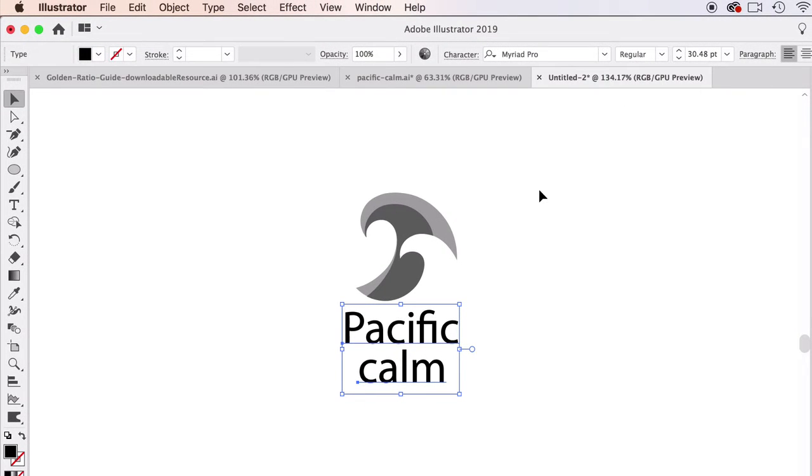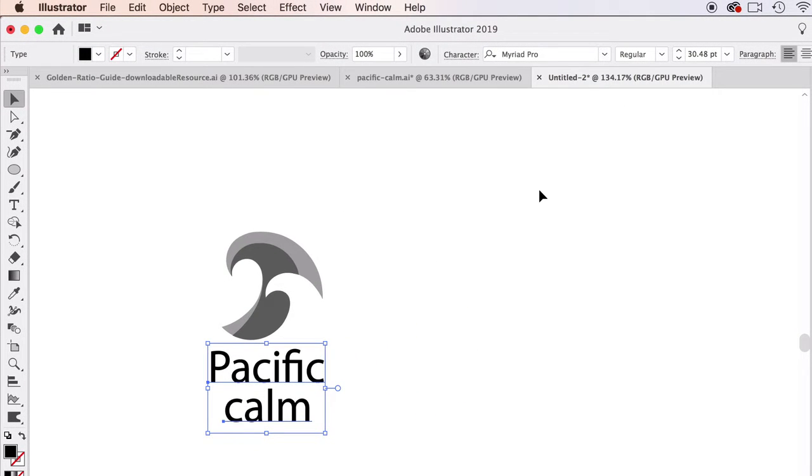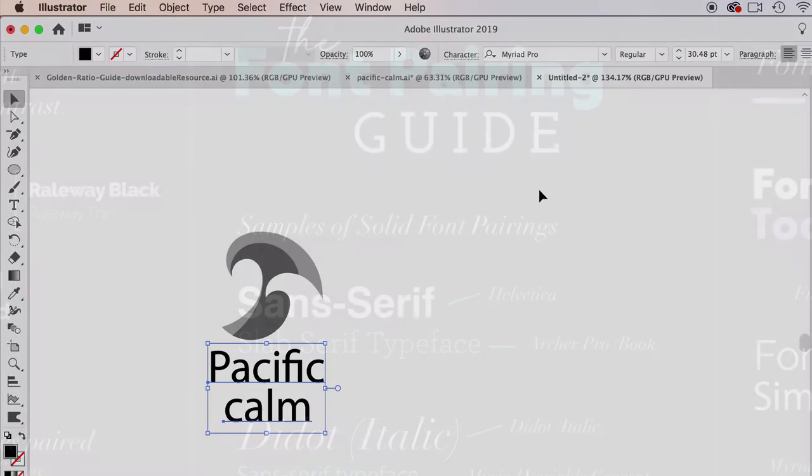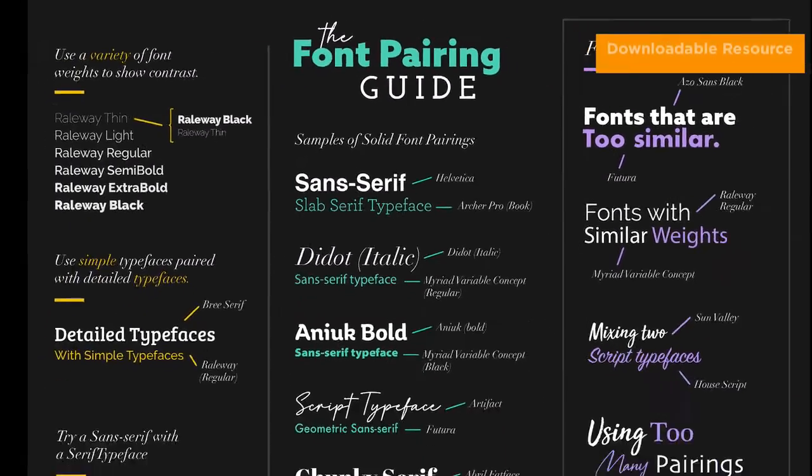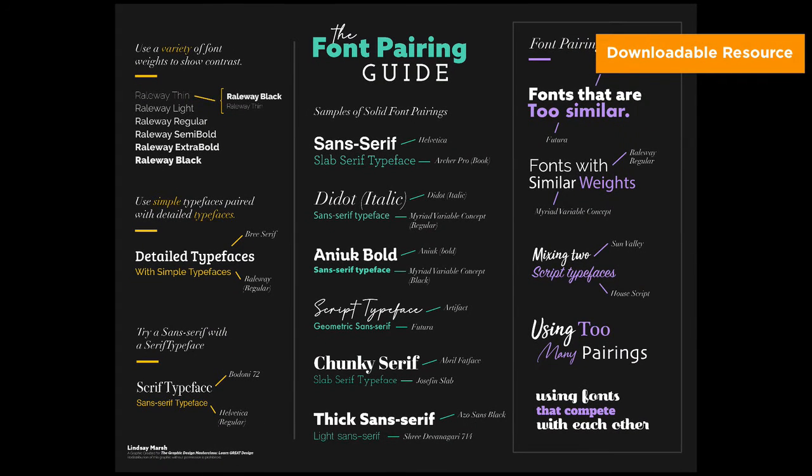So, type choices. I have a really cool guide. It's a font pairing guide. It's a downloadable resource. You can check it out. It gives you some font pairing choices that I like. Of course, there's hundreds of different ones that look great.